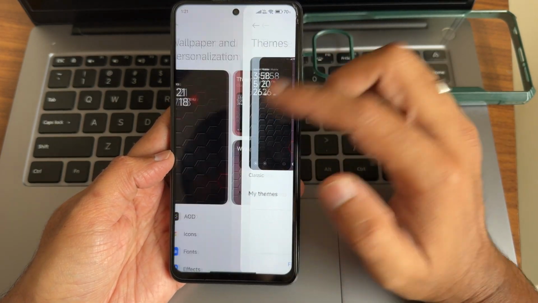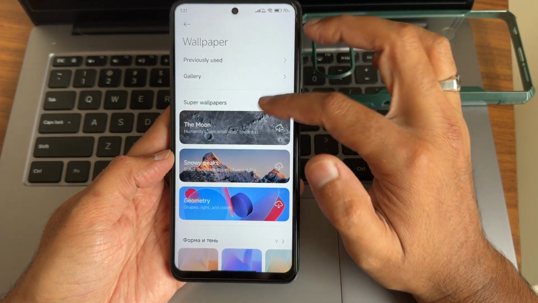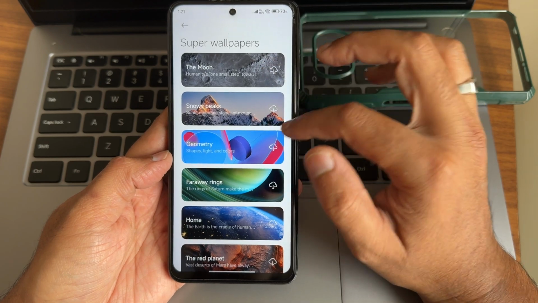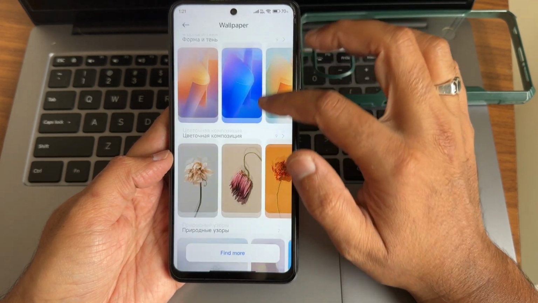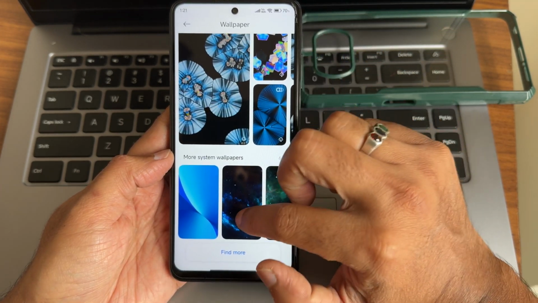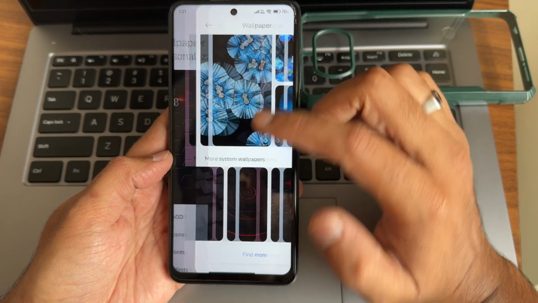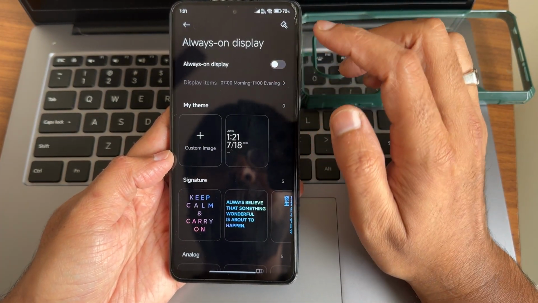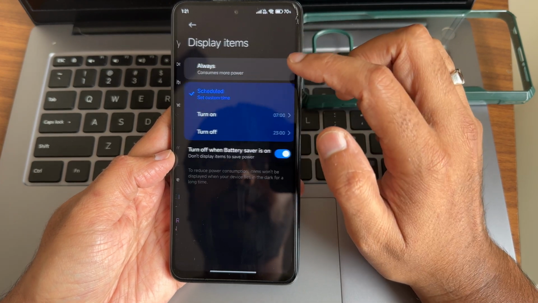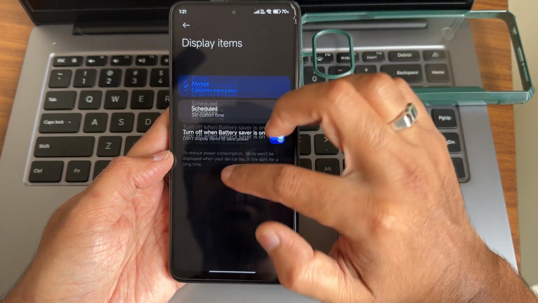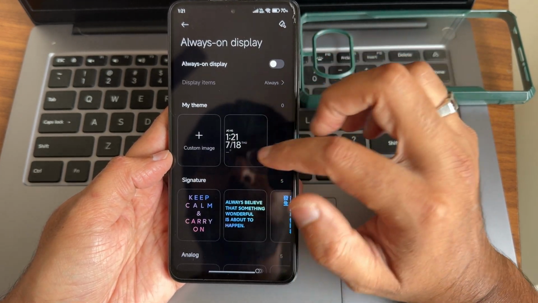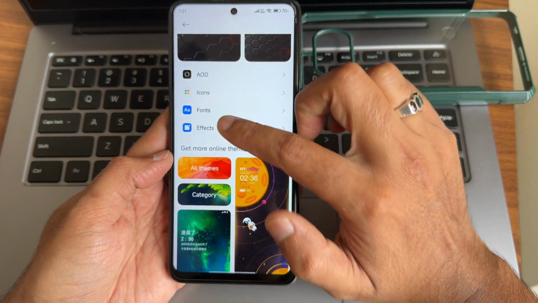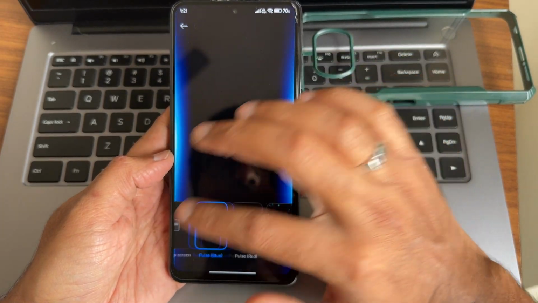And themes, again, it's reverted back to themes application. Wallpapers, again, these you need to manually install the application here. And these are the other wallpapers pre-installed here. I like these things. And always on display, you get all these necessary options. Like once I enable that, you also get always here. That's nice. Again, effects, notification effects are available here.